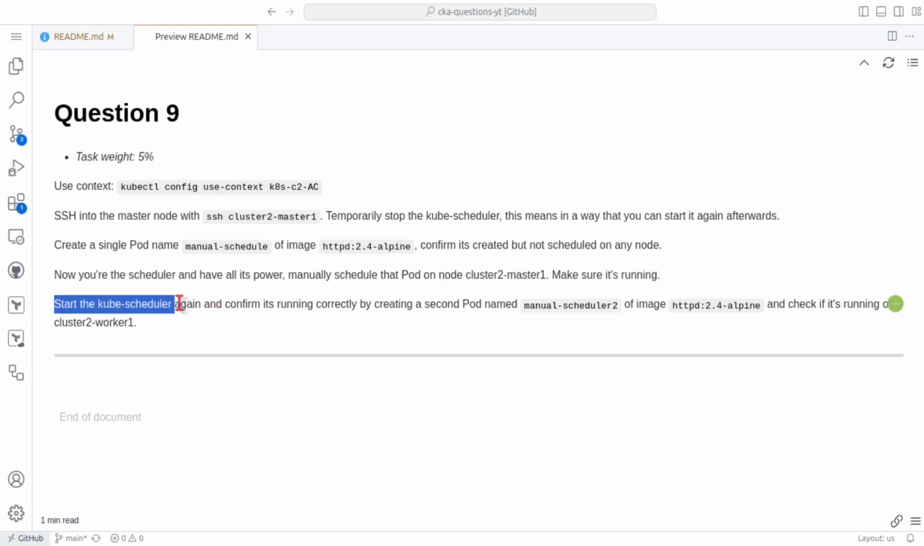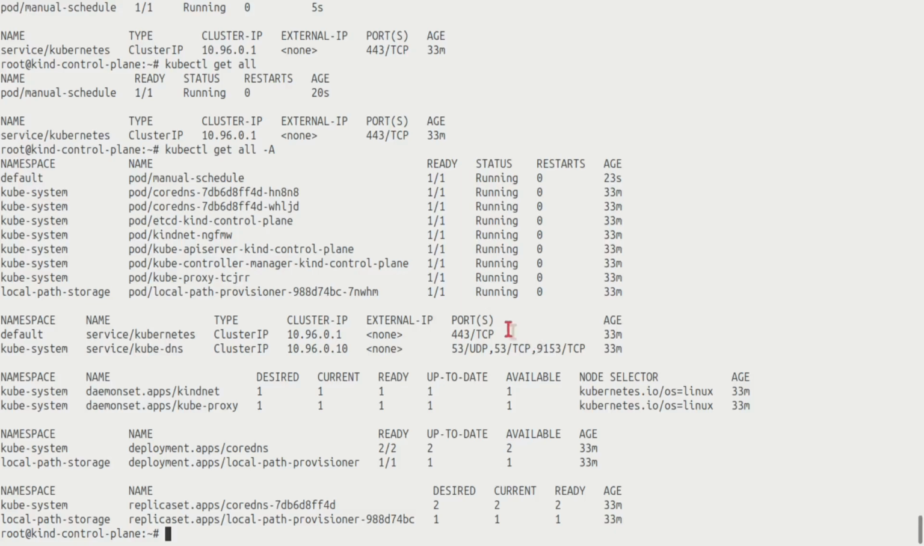Now start the kube-scheduler again and confirm it's running correctly by creating a second pod. Let's start this. What we'll do is move the kube-scheduler file which we have here to /etc/kubernetes/manifests. Let's check that we don't have the kube-scheduler YAML file here, and we don't have it.